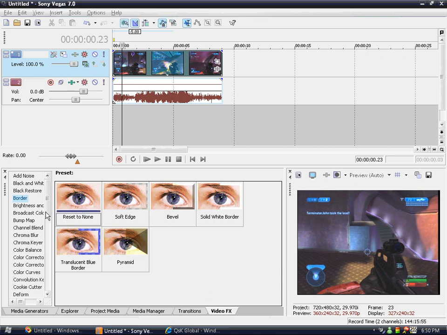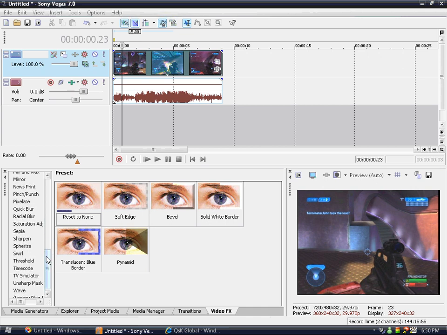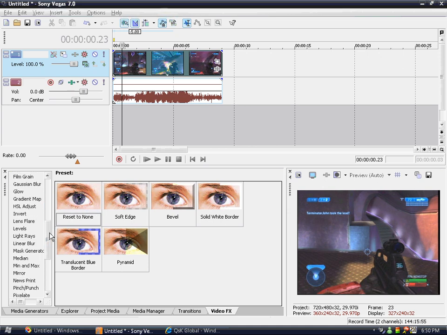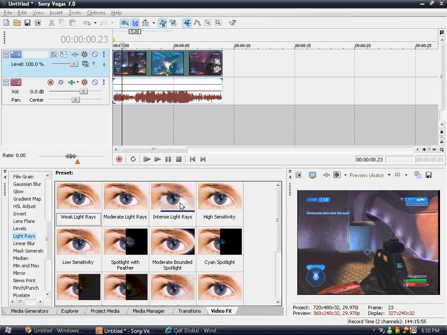All the effects are under video effects, and then on the left-hand side you'll have a whole bunch of choices here. Don't get overcome by all the choices. I know it's amazing, but light rays is the effect people often use when speeding up to different sections of a clip.